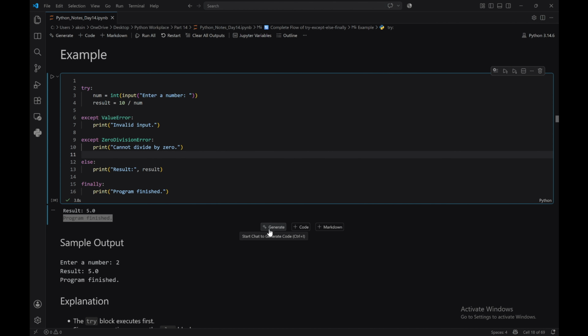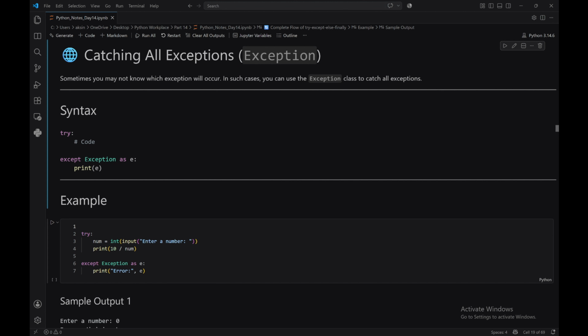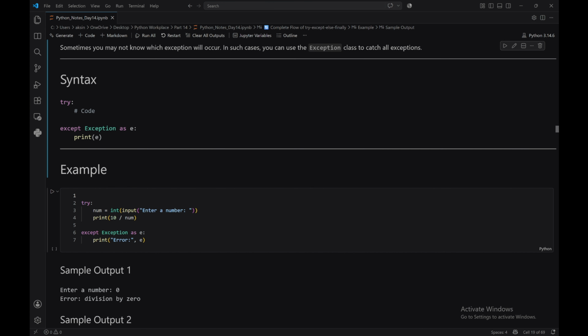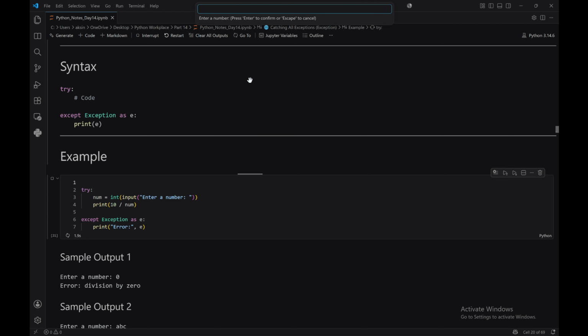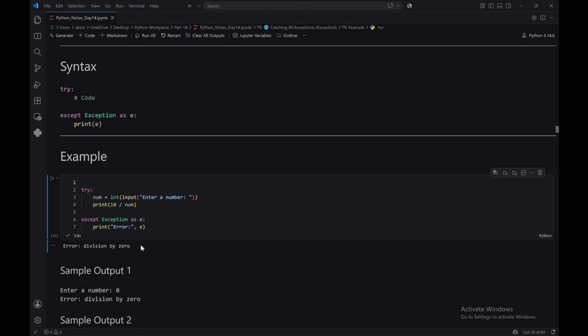So our next part is catching all exceptions. Sometimes you may not know which exception will occur. In such cases, you can use the Exception class to catch all exceptions. Such as here, if you enter 0, then as you can see, it is going to print error divided by 0.